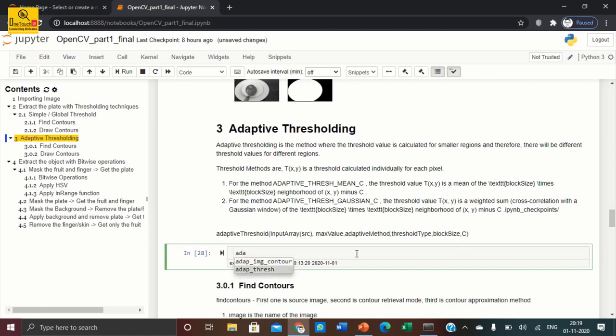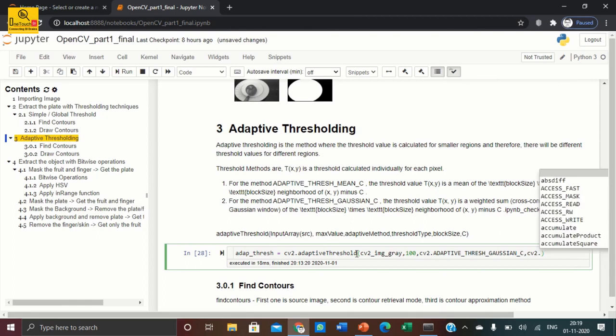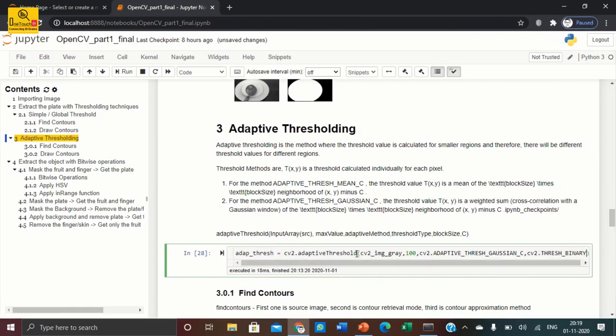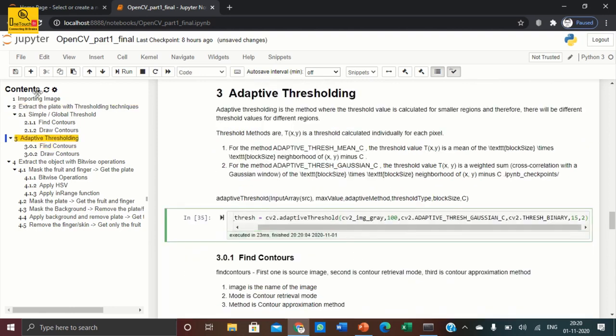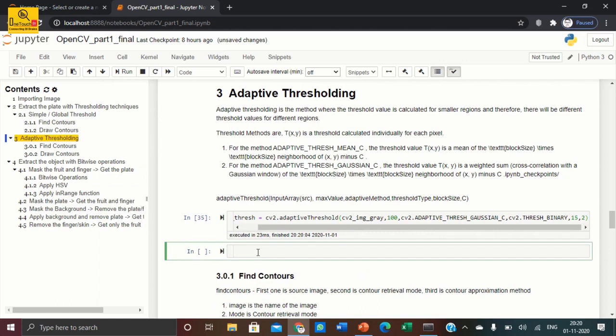adapt_thresh is equal to cv2.adaptiveThreshold, and we'll take the cv2 image and let's take 100 as the value. Then we'll take cv2.ADAPTIVE_THRESH_GAUSSIAN_C. We'll use the binary operation again, cv2.THRESH_BINARY, and for the smaller region let's take 15, and we'll apply the constant as 2. Let's add one more and then visualize it.